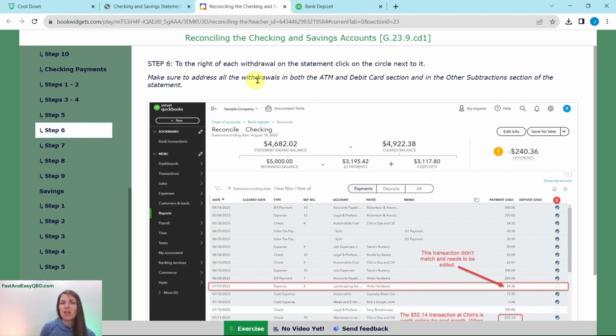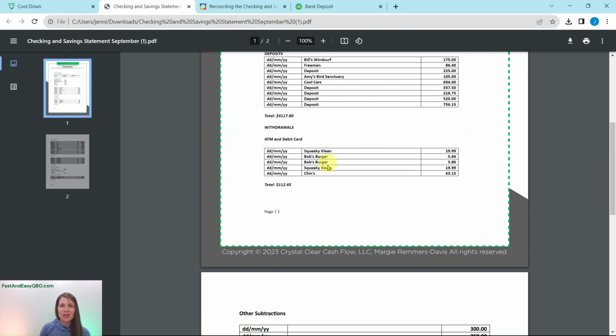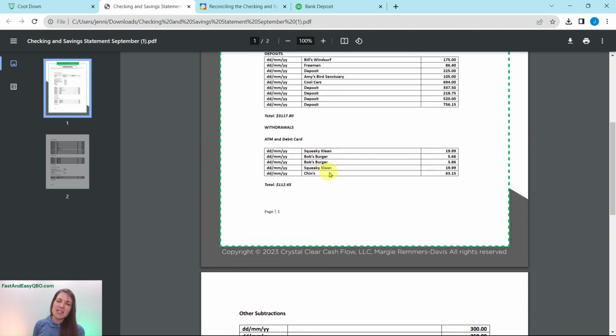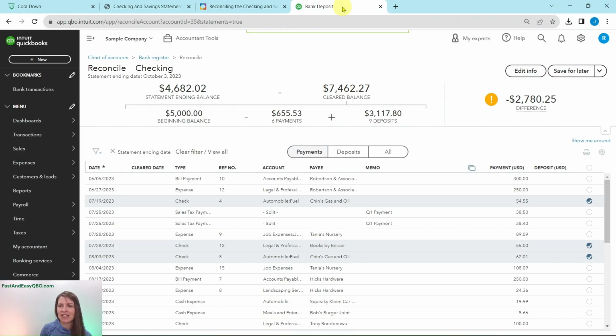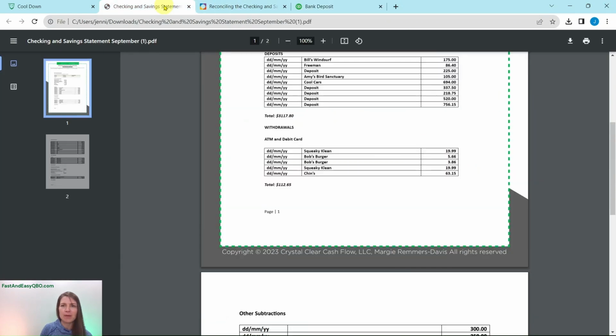Make sure we address all the withdrawals in both the ATM and debit card section as well as the other subtractions section of the statement. So here, if we scroll back up, there's all of these and then all of these. Let's start with the ATM debit card ones. We have one for Squeaky Clean for $19.99. Here's one for Squeaky Clean, $19.99, so that matches. Click on the circle there.